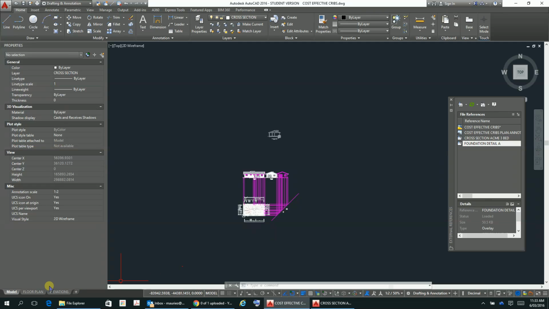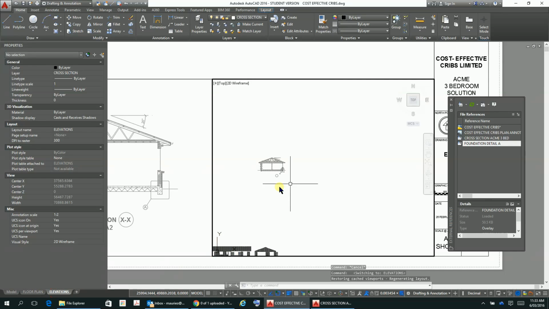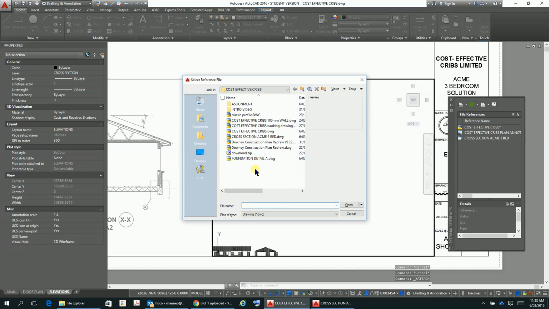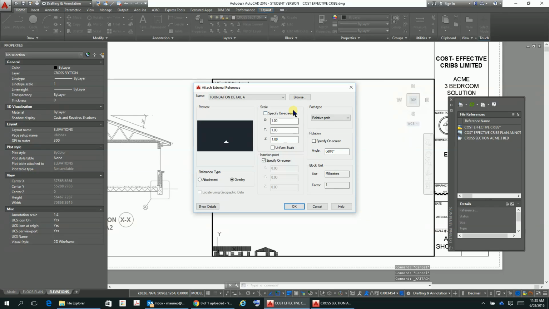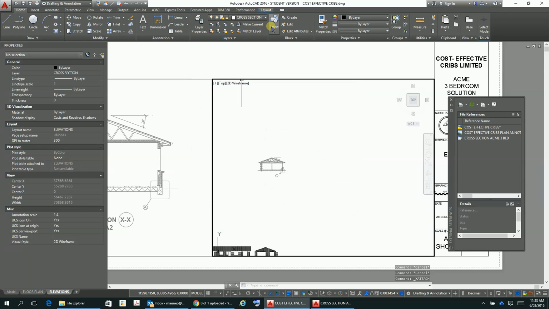So let's go, in this case, back to elevations, and we're going to just make sure that we're not locked here, and I'm just going to right click on that and detach it. Okay, and we'll put it in again. So there we go. Foundation detail A is the one we want. Oh, let's just cancel that. So we don't want it in cross sections actually.